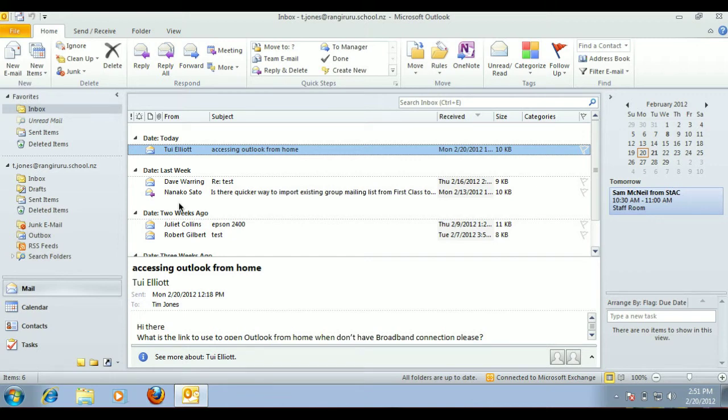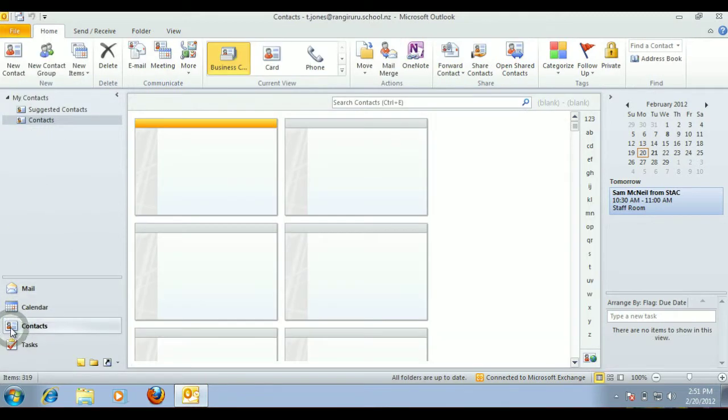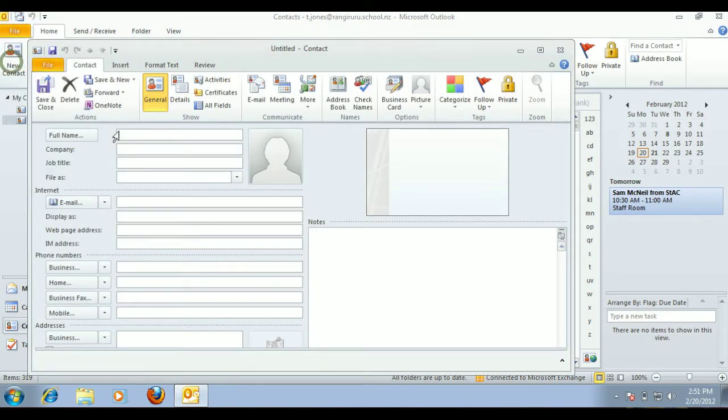Okay, I quickly wanted to run through how to manage contacts in Outlook. If you look at the bottom left-hand corner of your Outlook window, you'll see the four main areas that Outlook handles: mail, calendar, contacts, and tasks. If you choose the Contacts tab, and then to add a new contact, you simply click on the New Contact button in the top left-hand corner here. And then you're presented with a whole bunch of fields that you can put information into.